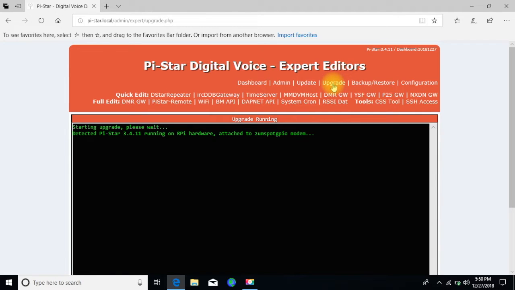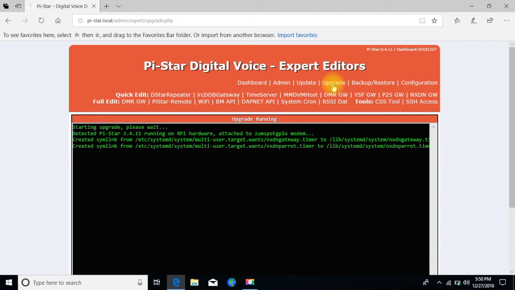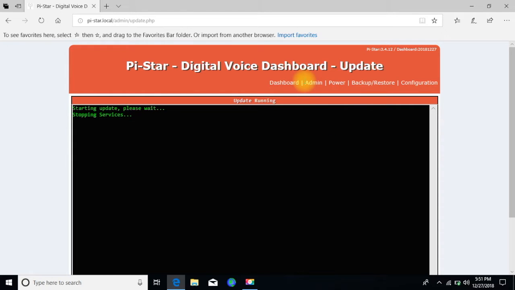So we're going to hit upgrade, and it says it detects Pi Star 3.411 running on Raspberry Pi hardware attached to a Zumspot module. So that way you know everything's working, and it's looking through and it's upgraded. We're just now upgraded from 11 to 12, the last digits there. Give it a few seconds. Going to hit the admin again.